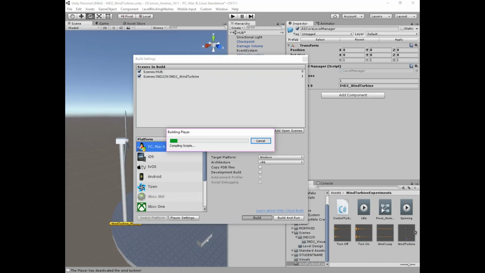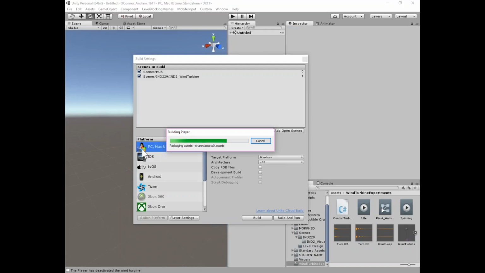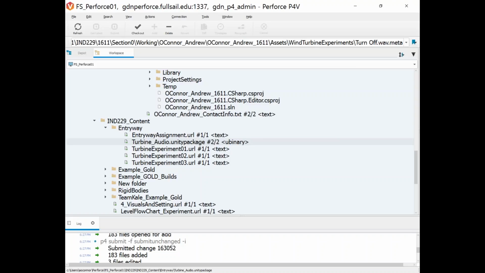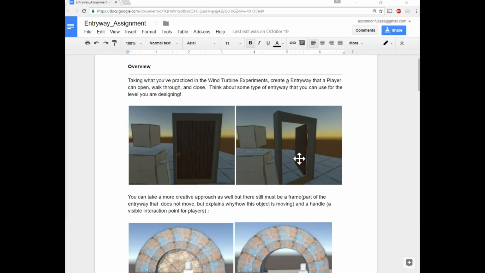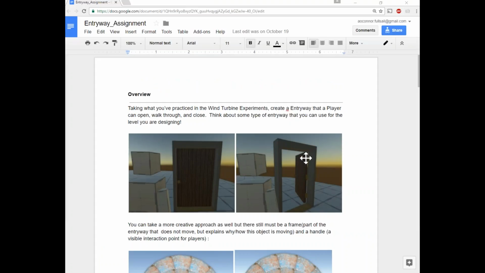So while that's building, let me go ahead and show you a few previous examples. Yeah, we got a few minutes and then I'll let you go. So if you look at the assignment itself, right, so after you walk through those experiments, you now understand everything you need to make a door. It's the same concepts, right? Instead of a pivot, we're rotating a hinge instead. So this is what's going to be expected of you right here.